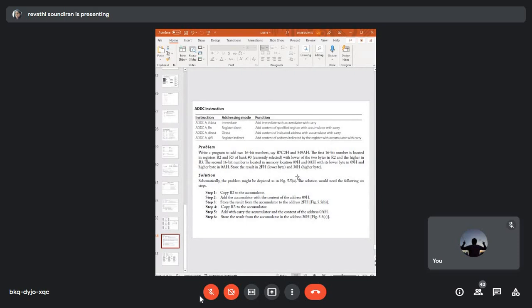So now what we are trying to do? We have one of the operands in R2 and the other operand is in R3. So now you are trying to copy one of the operands. Let's say we are copying the contents of R2 to the accumulator. Then we are adding the accumulator content with 09.